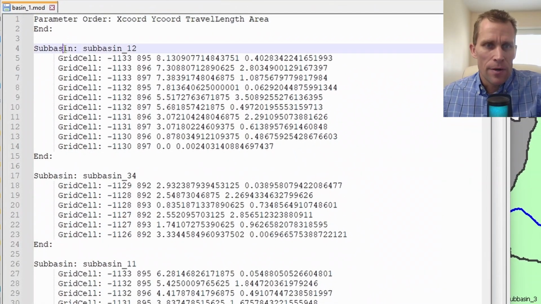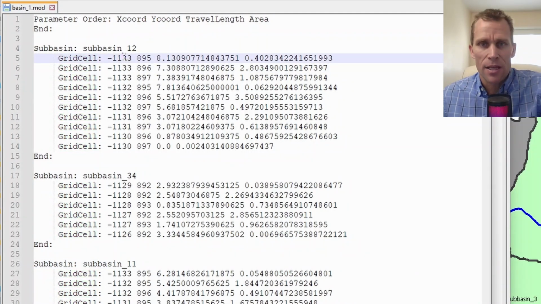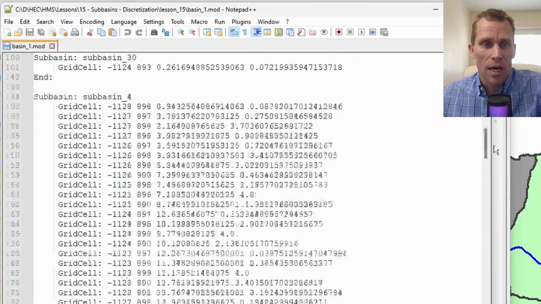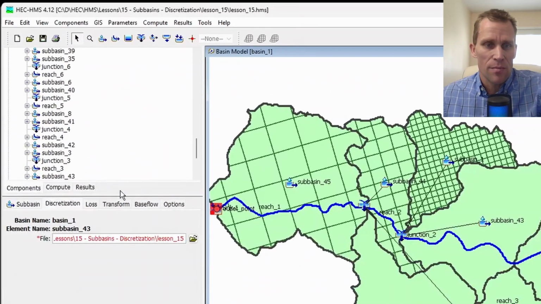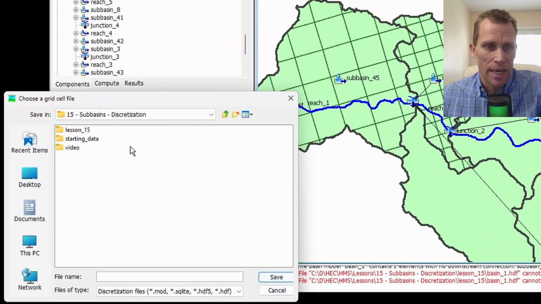So we have for each subbasin, 12, 34, 11, and so on. What we have is some grid cell data. So we have data for each cell. Apparently it's X coordinate, Y coordinate, travel length, and area. So this is the contents of the .mod file that the file specified discretization method is looking for. We would just go ahead and navigate to that file, and I'm not going to do it.